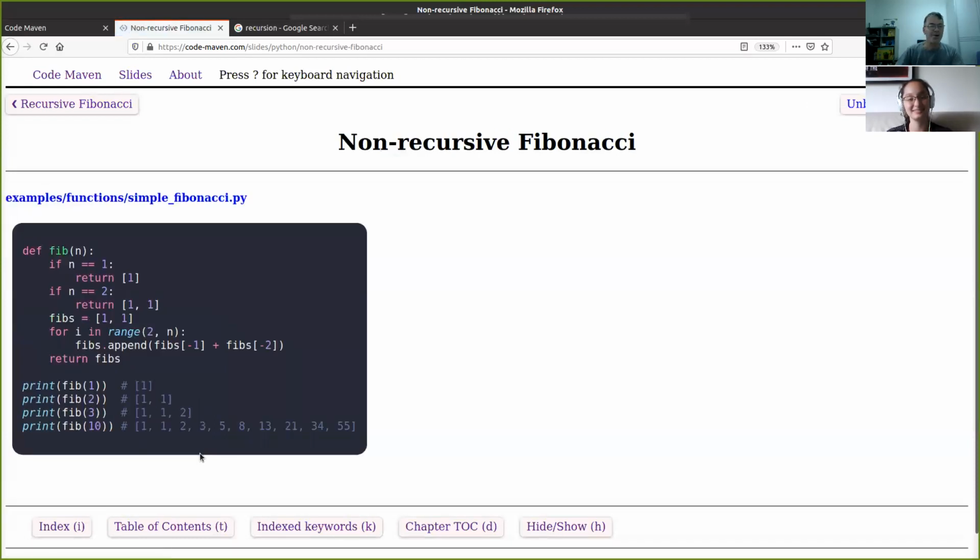So this is the non-recursive version. It's slightly different because, instead of returning the nth Fibonacci number, it returns the whole list, but you can modify that to only return the last one. For n equal to 1, it just returns 1. For n equal to 2, it returns 1, 1.